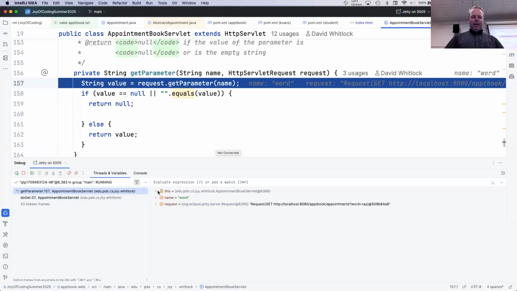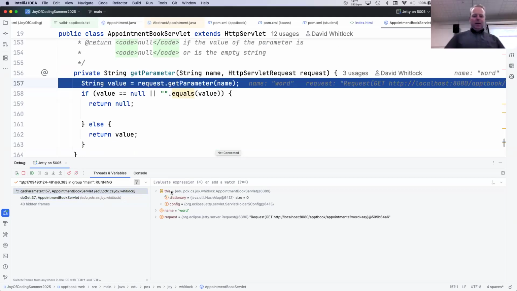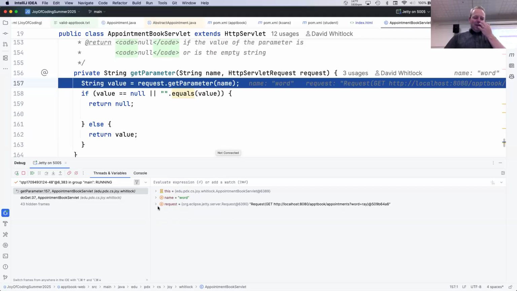So I can get information about the instance of servlet right here. That's the this variable in the method. As we can see, our dictionary has 0 entries in it. It's also got something called config, which is inherited from Jetty. I don't think I need to know that right now. You can see the value of the parameter name. I think if you hover over it, it'll also pop up the value there, giving you a preview of what it is, which is pretty cool.